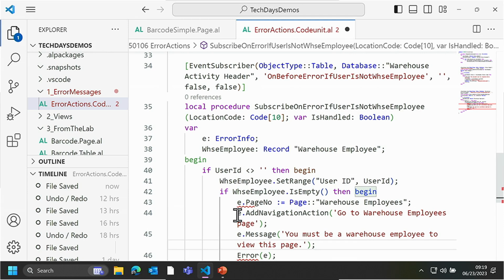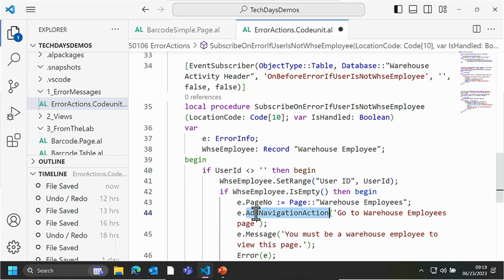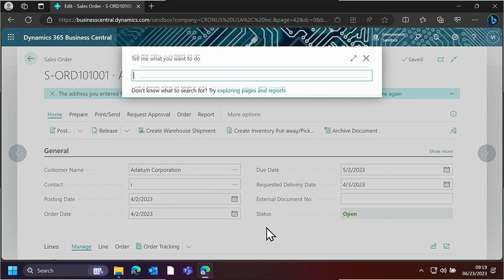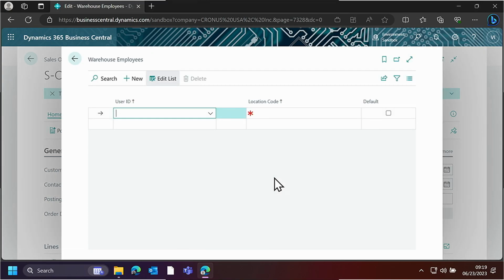So in here, we can add a navigation action. We can help the user to the next step of resolving the error. So this method accepts just the caption name, but you need to remember to pass on the page number where you want to take the user. And of course, maybe improve the error message too. So if we go here, and I perform the same steps, I want to go to warehouse pigs, and then we see this. Much better. So I can go from the context of what I wanted to do right here to perform the steps that I need to do in order to resolve the error.